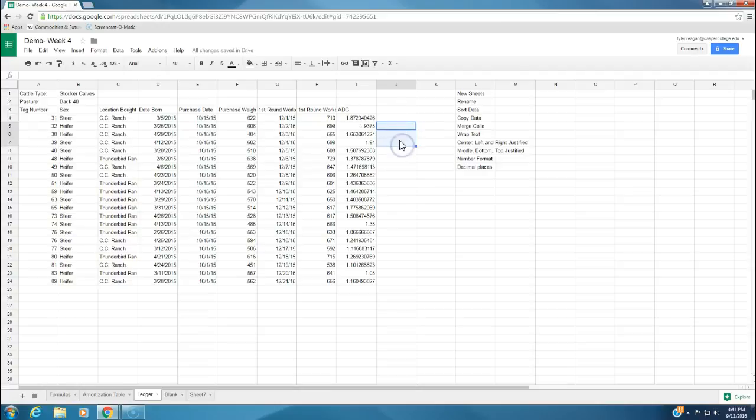So what if you wanted these three cells to be the same cell? Say you're typing something like, Mr. Reagan's class is awesome, which we all know is true. So what if you wanted this to be actually in these two cells right here?